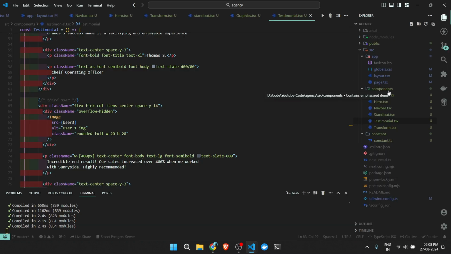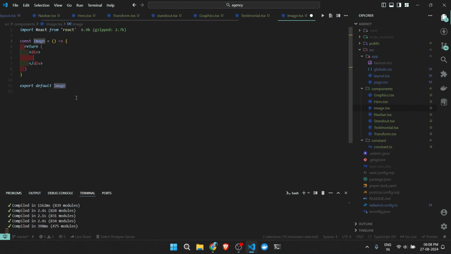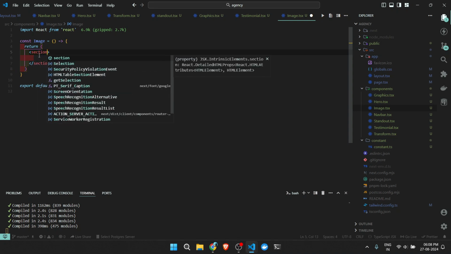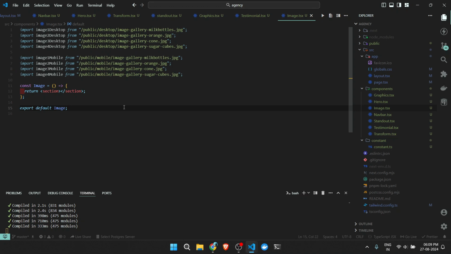So what we can do, similarly to what we have done earlier, simply come back here to our components folder, create a file named image.tsx, type here rfce, it will create a React functional component, give here section. Now we need to import our images from our public folder. So let me import that and then show it to you. Alright, as you can see, I have imported the images. Now these images we are going to use in this component.